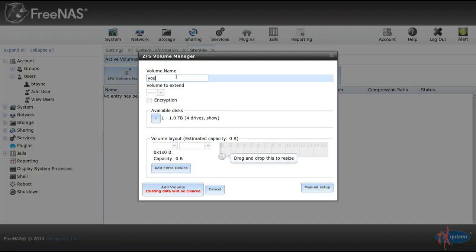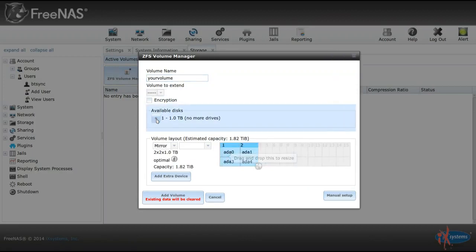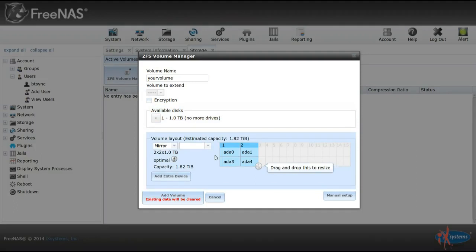Give your volume a name. I'll call this Your Volume. Click plus to add all available disks to this volume. This only works if all your disks are identical. I am currently on the new FreeNAS Mini, and there are 4 1TB drives in this machine. FreeNAS will automatically choose an ideal RAID type for the number of disks you have. In this case, it chose a stripe of ZFS mirrors, which is like RAID 10.